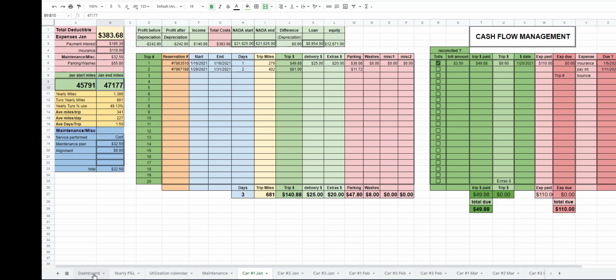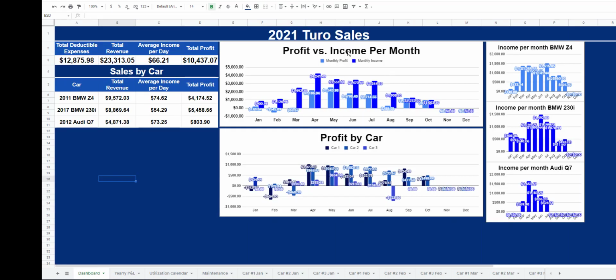That all aggregates into the final dashboard, which I track. This is kind of the pretty part of the spreadsheet. It tracks profit versus income per month, profit by car, income per month per car. You can see which are up months, which are down months, my total deductible expenses for the year, and the total revenue for the year, average income per day for all the cars combined, total profit, and then broken down by car, total revenue, average income per day per car, and total profit per car. And that is basically my spreadsheet and how I track my finances from day to day on my trips in Turo.